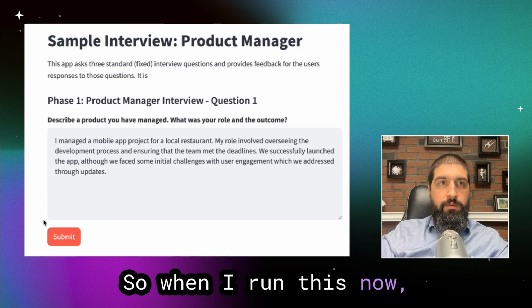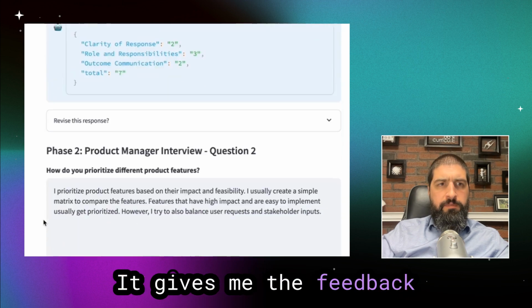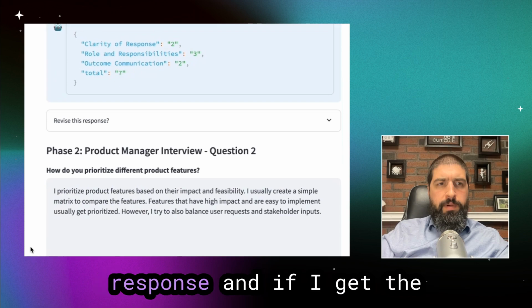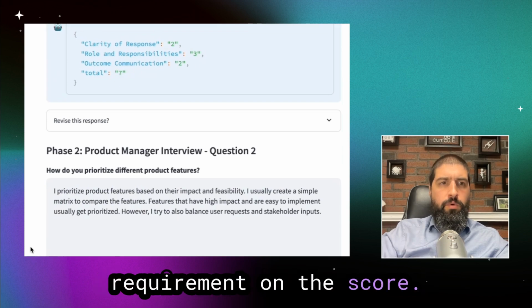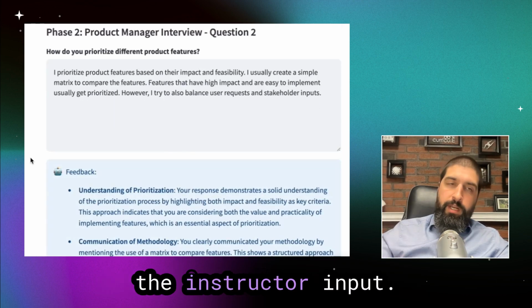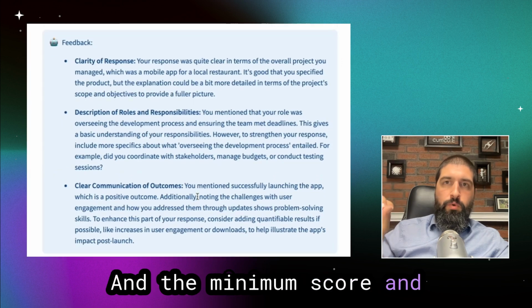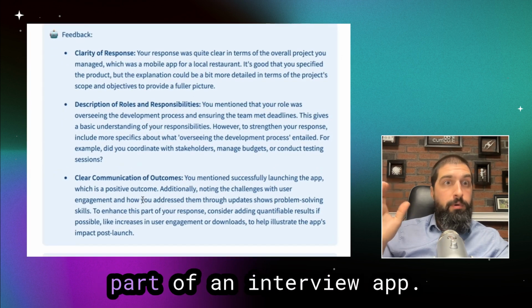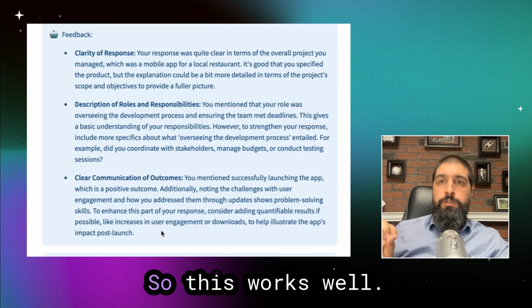So when I run this now, I get my questions, it gives me the feedback that I want. It scores that response. And if I get the required minimum score, we want quality answers before they're allowed to move on to the next phase. So playing with the instructor input and the minimum score and the rubric is the important part of an interview app. So this works well.